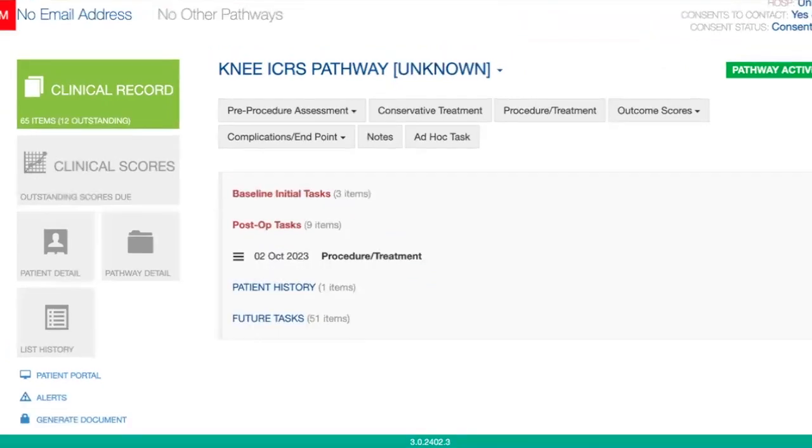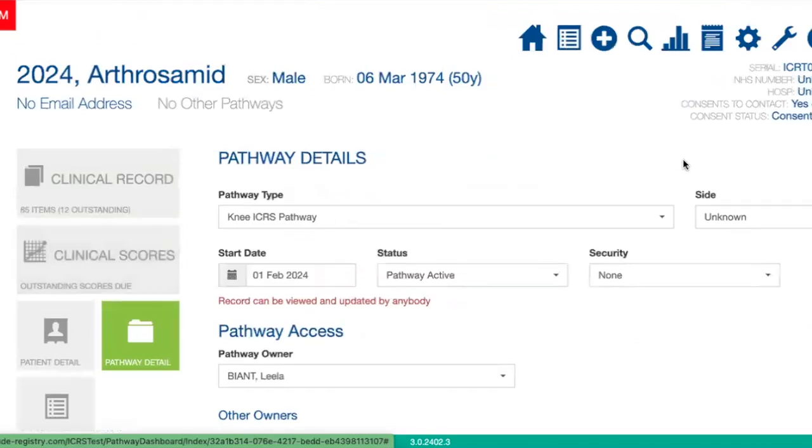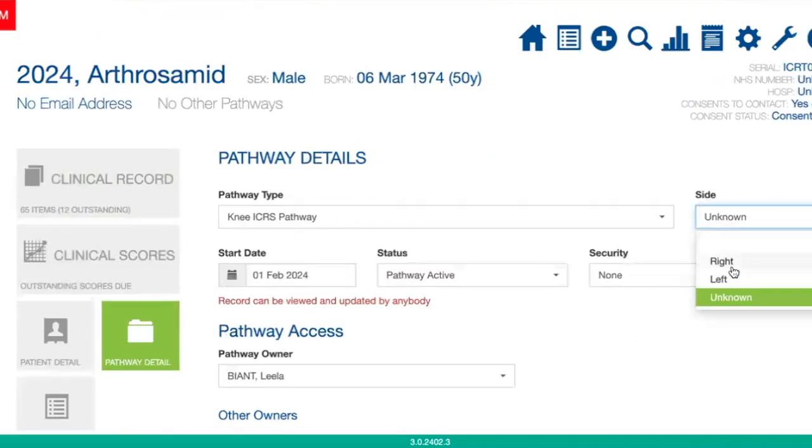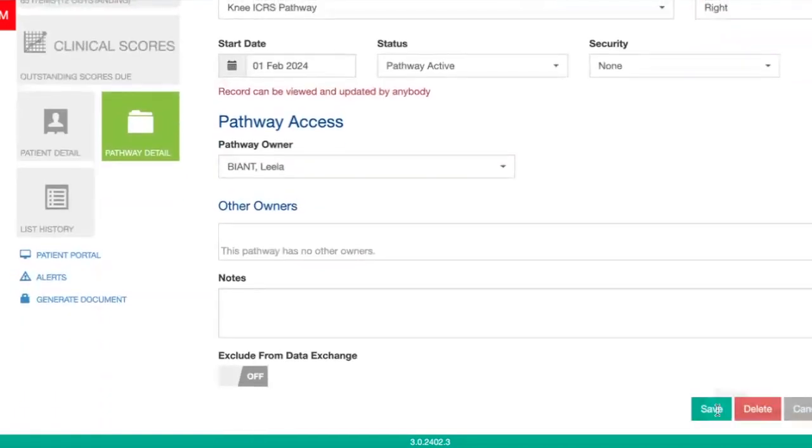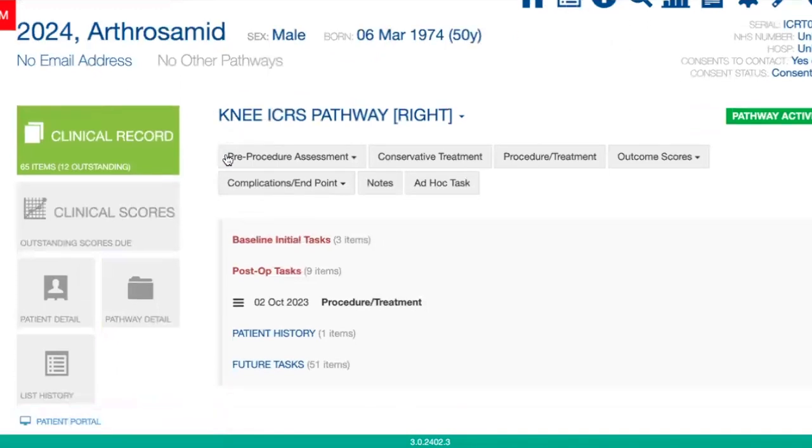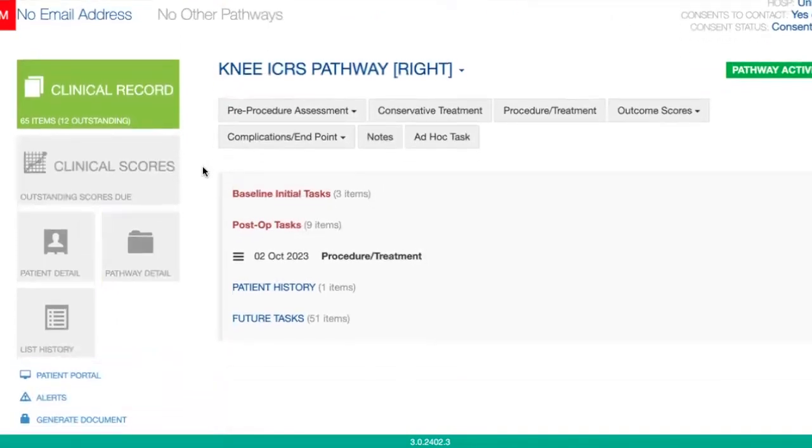If your patient has enrolled themselves, the first thing you'll need to do before completing any of the forms is just confirm what side the patient is having their treatment on. So to do this, you'll need to move from the clinical record to the pathway detail by clicking this button, and then in the side, clarifying whether it's right or left. You then click Save, and then you're ready to move back into the main clinical record and complete the questionnaires, and I'll show you how to do that now.